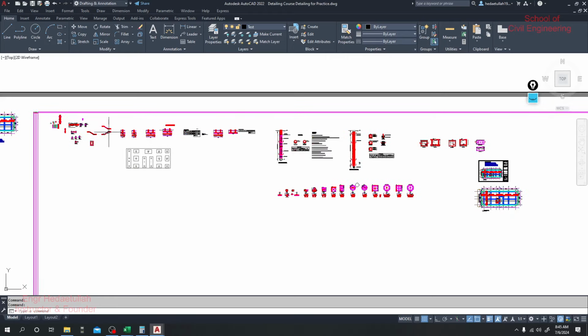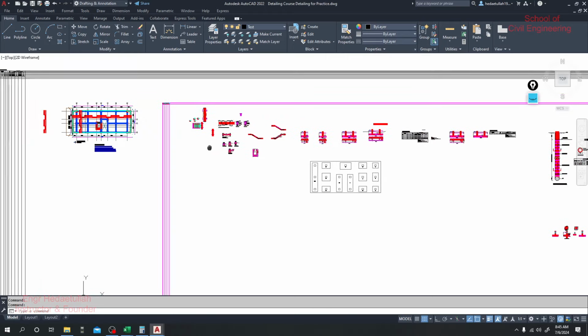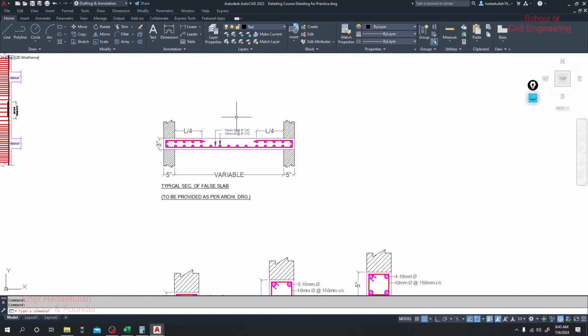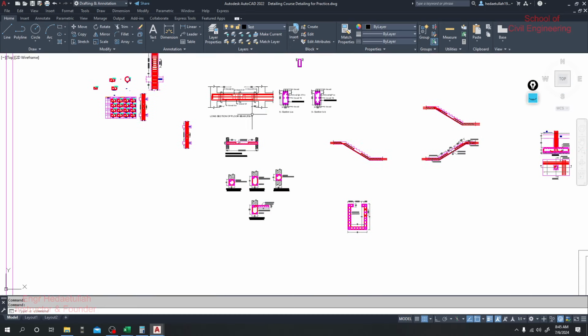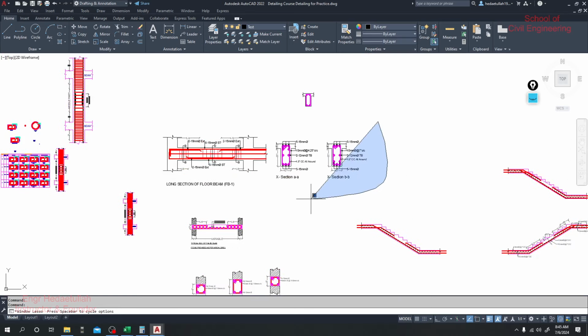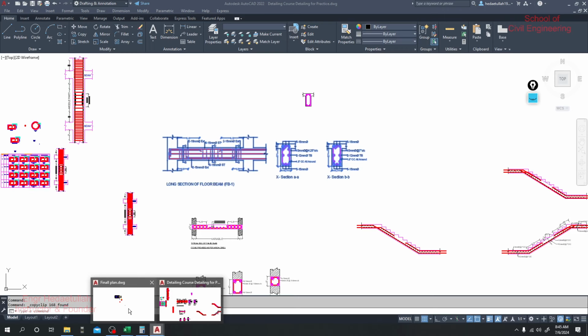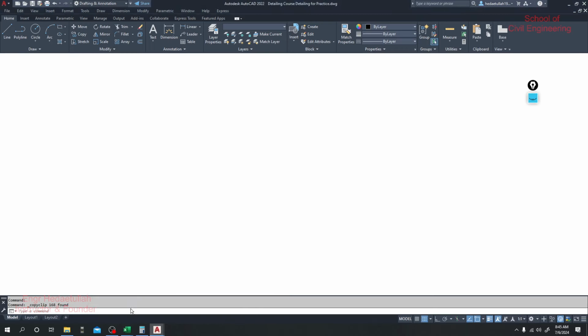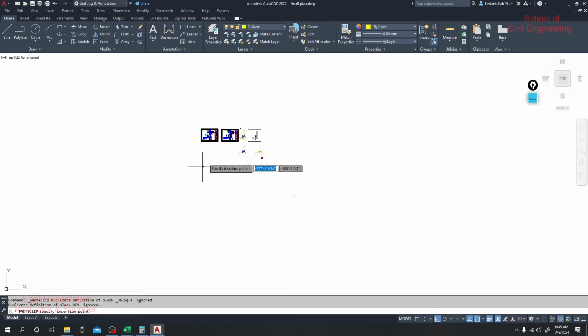So now I need the beam. Where is the beam section? This one here, this is for our beam. Okay, I'll just copy that, go to our section, and paste it here.